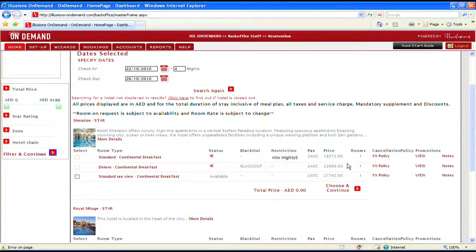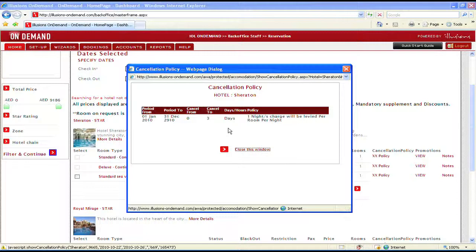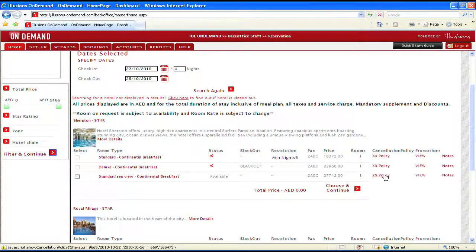The total price shows 0 as none of the rooms are selected so far. The number of passengers, the price, the rooms, and the cancellation policy. When you click on the cancellation policy, the system will display the rule as loaded from the back office under the cancellation policy.